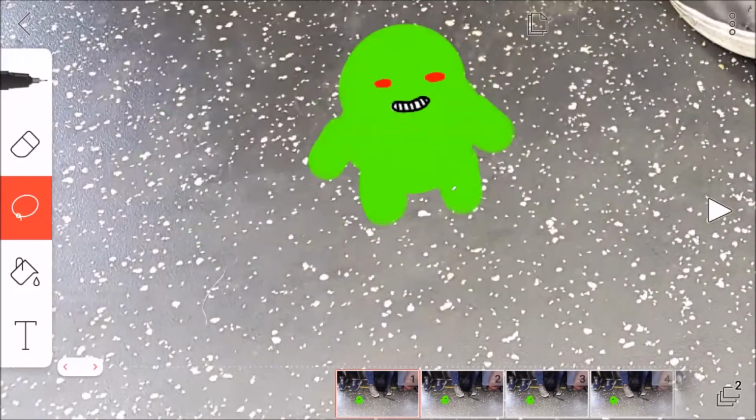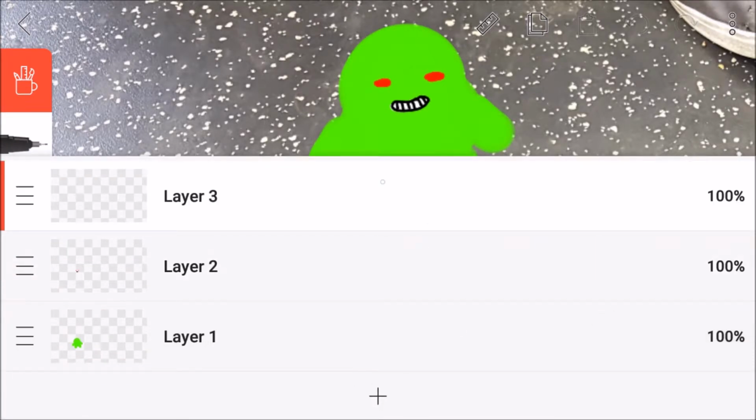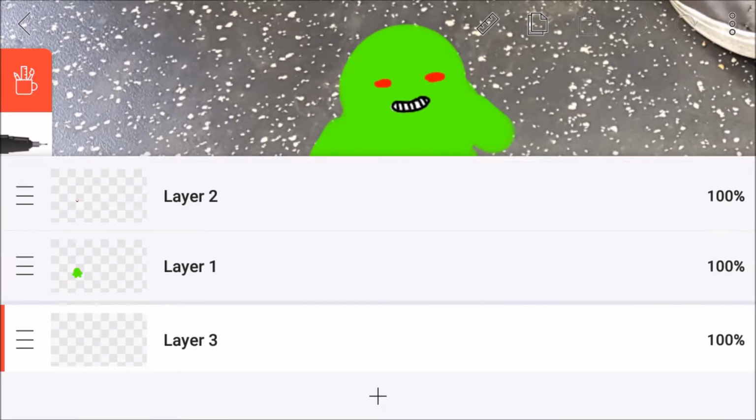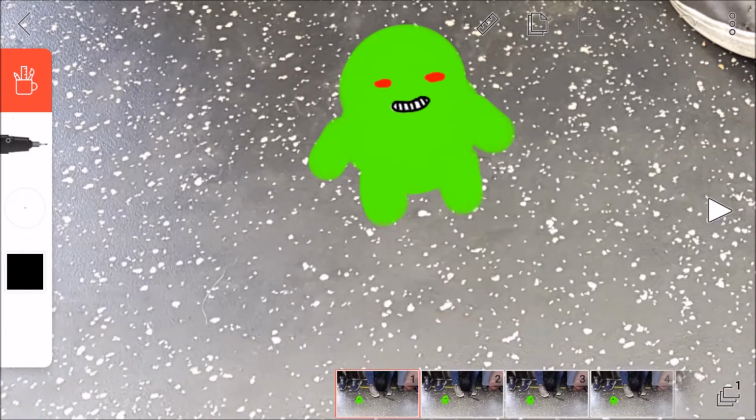I think I'm going to add in a shadow to make the little creature look more convincingly grounded in the world. So I make a new layer, and I'm going to drag it underneath the little gremlin monster. And I'm going to do like I did in the last tutorial, and use a black brush to paint in a little blobby shadow underneath the character.